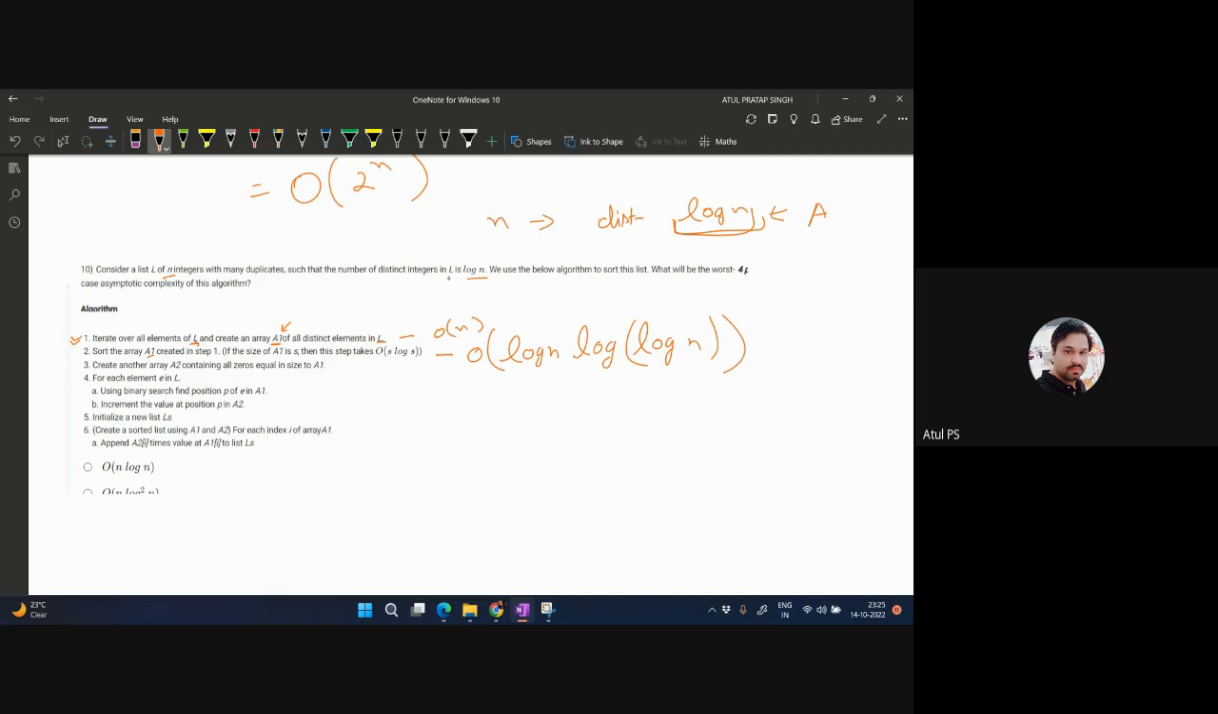So we are creating A2, and the size of A2 is also log n, correct? Yes. So it contains all 0, equal in size to A1. Now we are just traversing the list L. For each element E in L, using binary search, find the position. So we are applying binary search on A1.